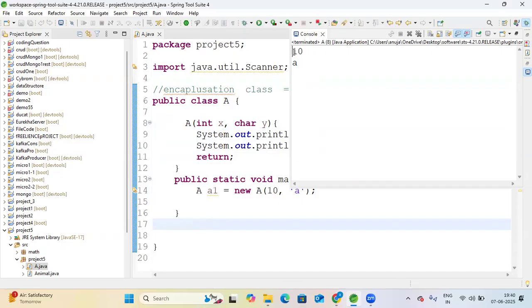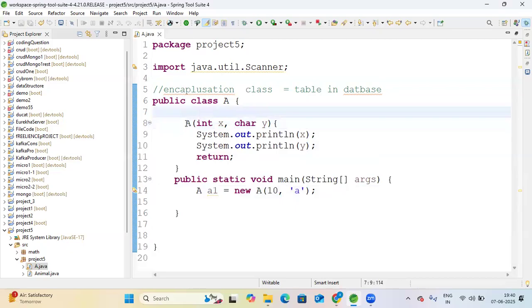Now, similar to this, we have seen method overloading. Now we will see constructor overloading. Now we will see what happens in constructor overloading. When we create more than one constructor in the same class, provided that they have different numbers of arguments or different types of arguments, then it is called constructor overloading.